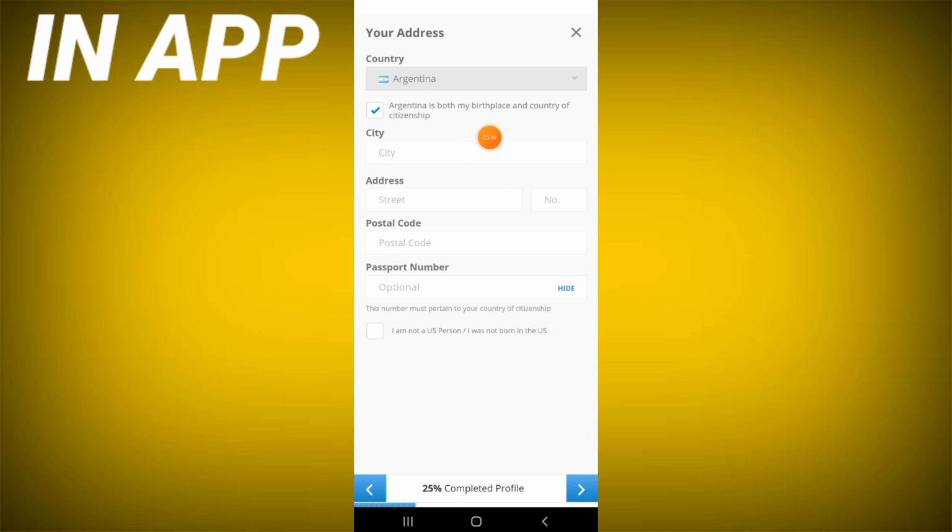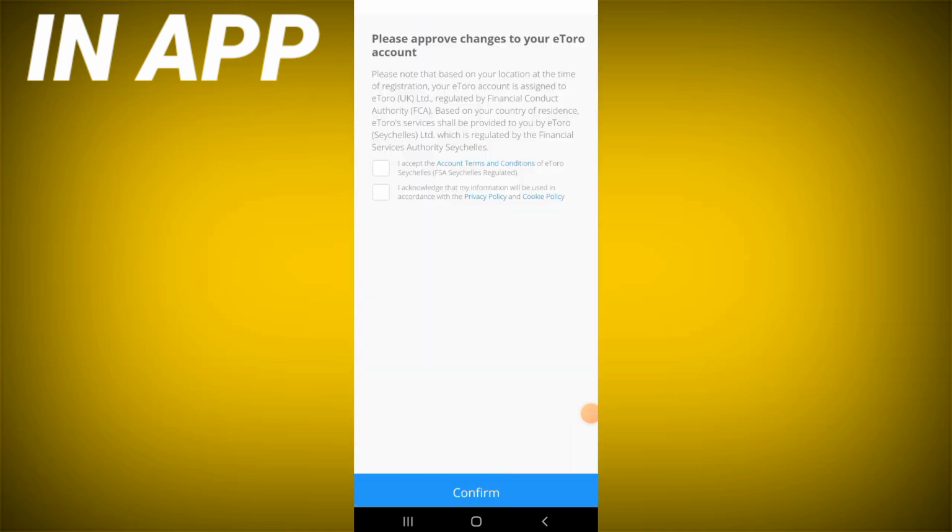I will add my city, address, postal code, and passport number. It's optional, as you see. And also I add my address information. Click continue again. And also you have to accept terms and click confirm.